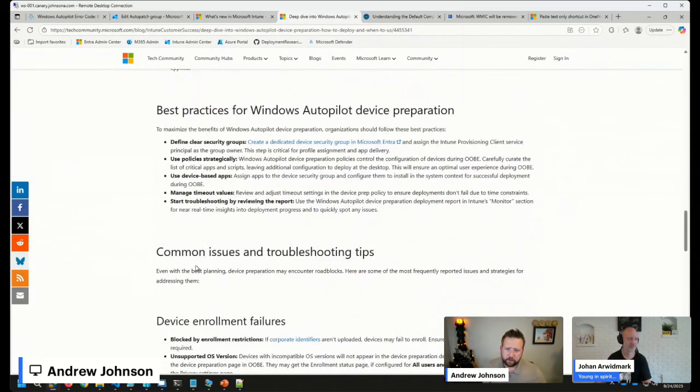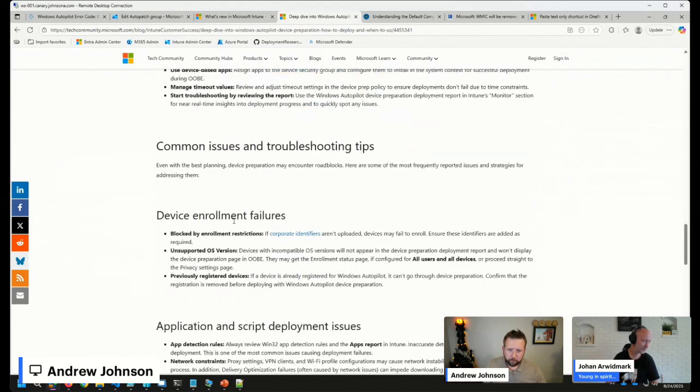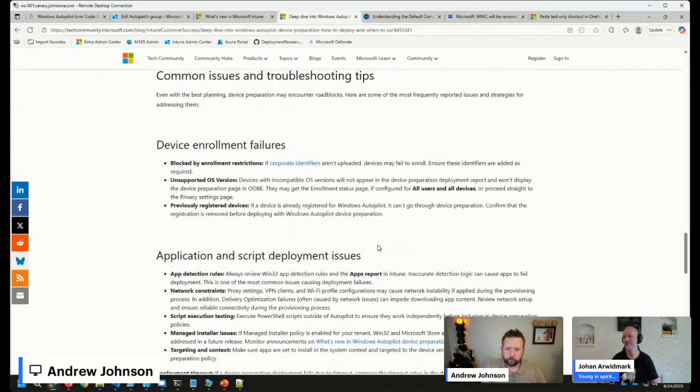And it did show at the bottom here a couple of common issues that you may run into, and some best practices. I think for mine and Johan's side, we're still mostly seeing folks using Windows Autopilot and not device preparation. That's not to say you shouldn't try it out or test it in the lab or anything. But happy to see that we're getting some updates here. So we'll share this blog post this evening as well.